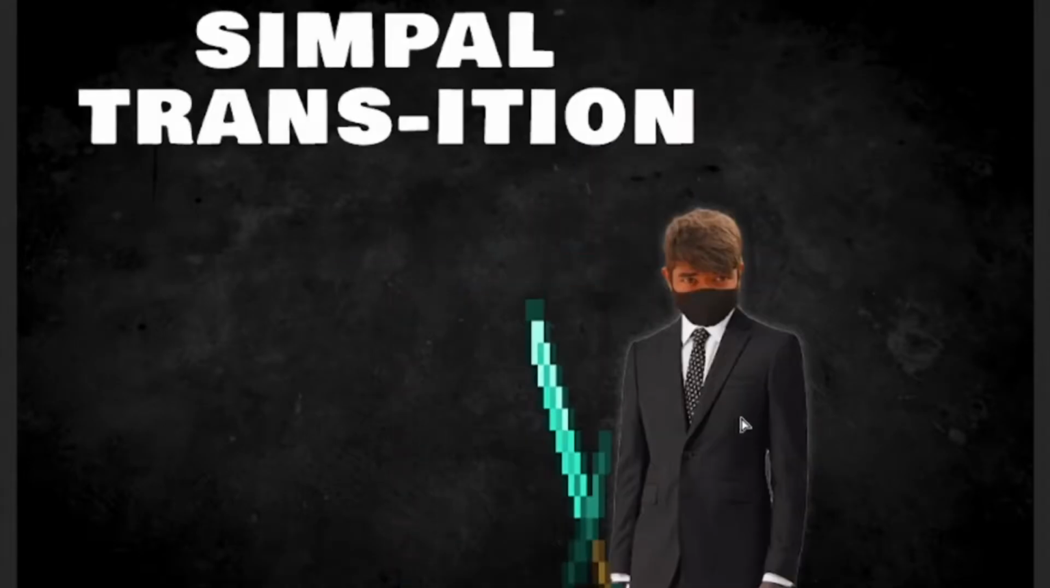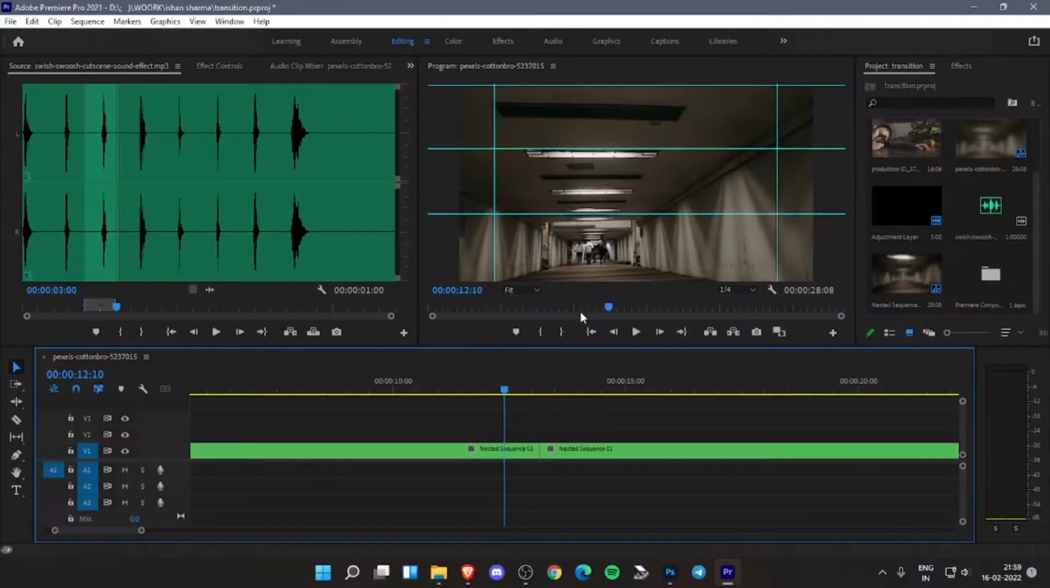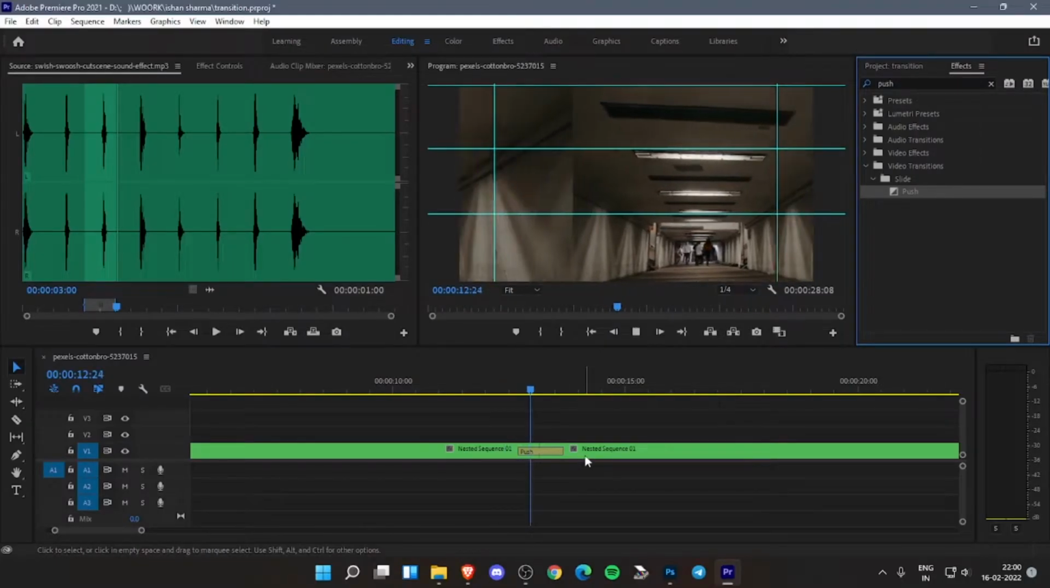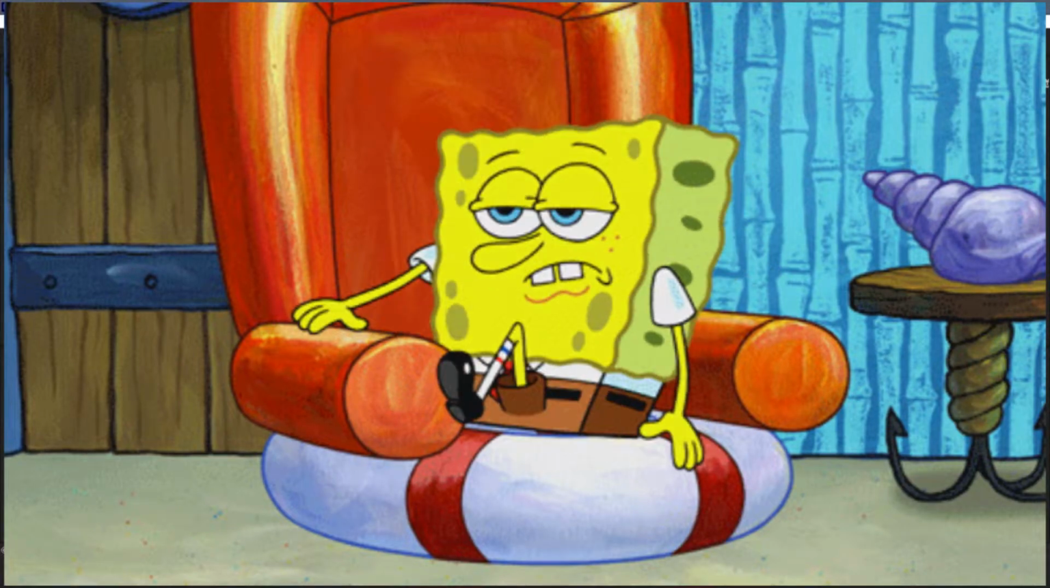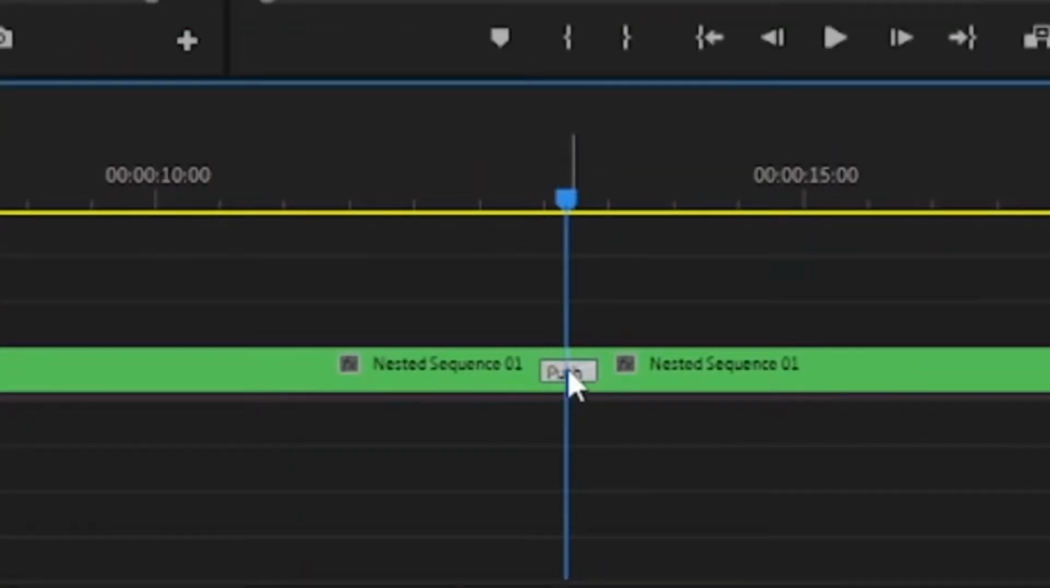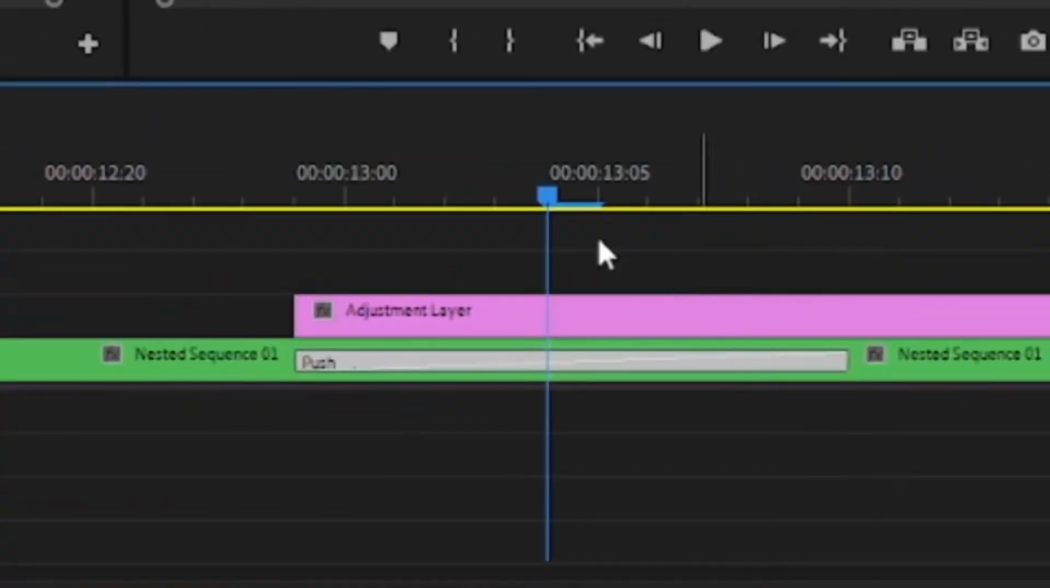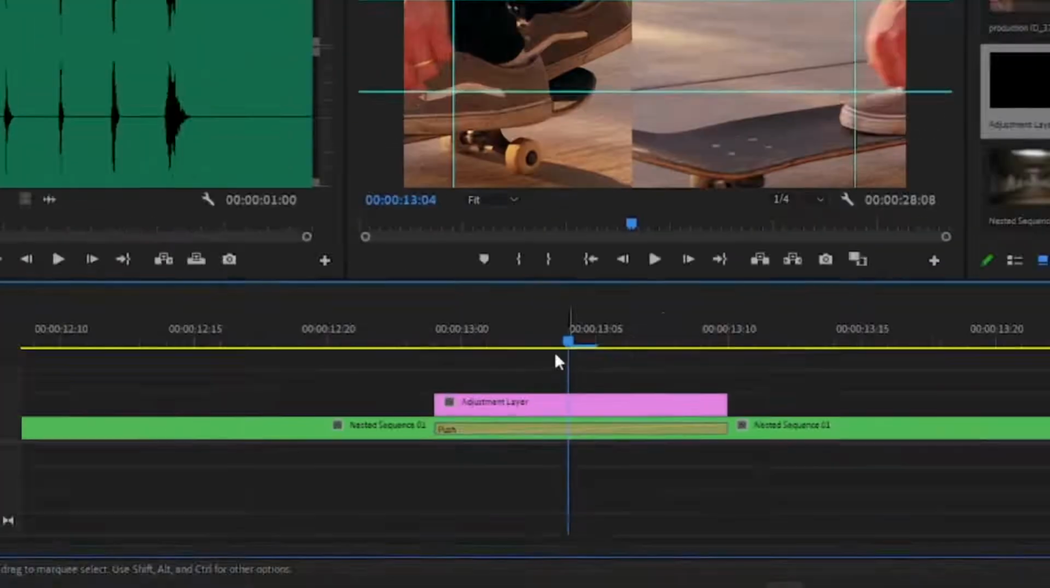Hey, so in this video, I'm gonna show you some transitions. So the first transition is slide. Push it here. It's a boring transition right now. Make it smaller, about 11 frames or something. And now take an adjustment layer, put it over it, take the eraser tool, cut it here, delete.